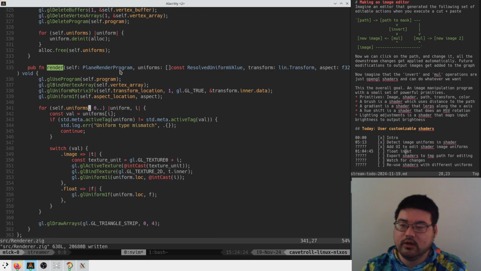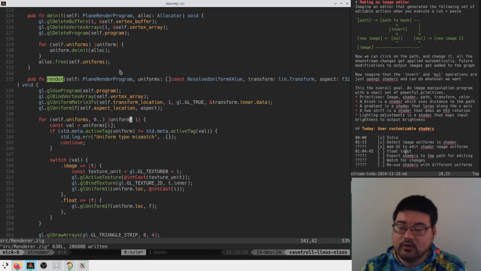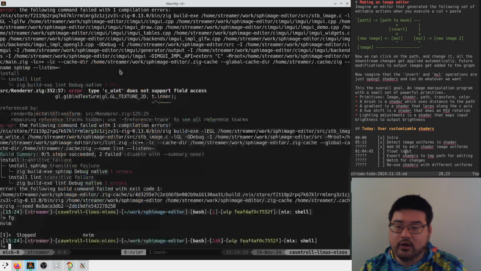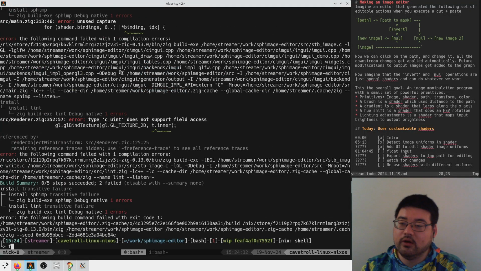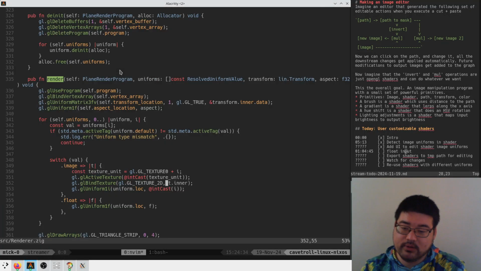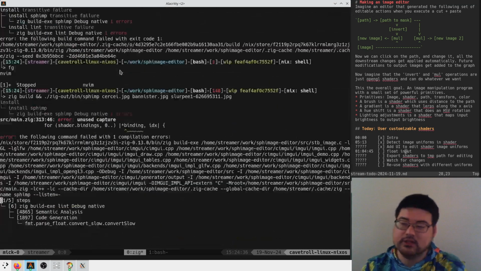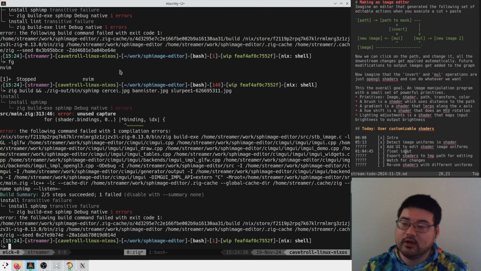So we have a uniform here, which is a uniform dot default, I guess is what we want. There we go. 352. He's pissed about this being just a GLuint now. And we're getting so close.